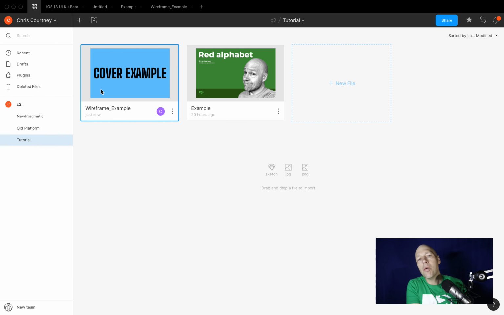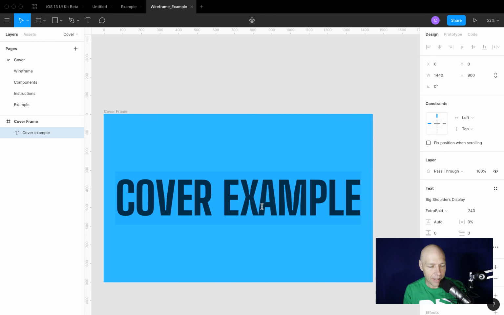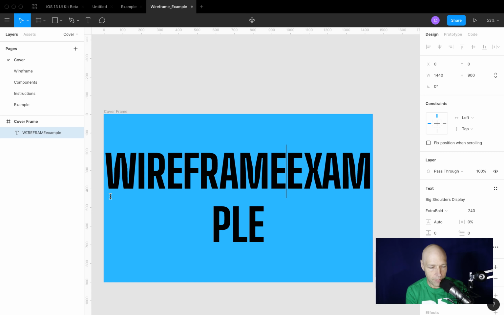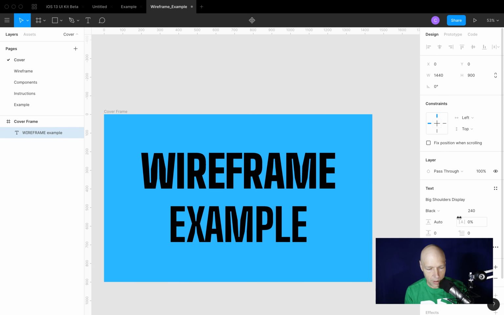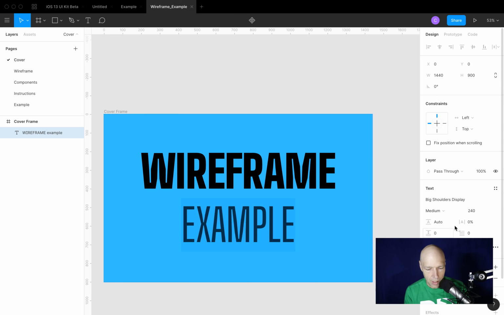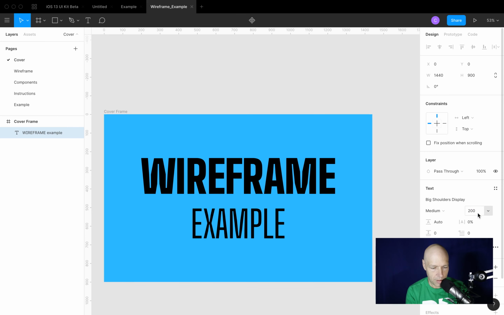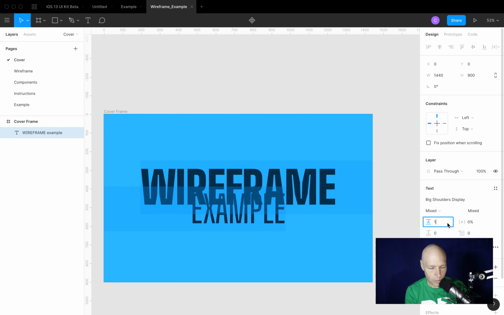And this is so much easier. You know, if I could update this again and say, instead of cover example, wireframe example. And I could, you know, let's be honest, that's not really great. I'll say wireframe example, put this in like a medium. I will say 200. I'll tighten this up and I'm doing this because I'm fussy. I'm really extra today.